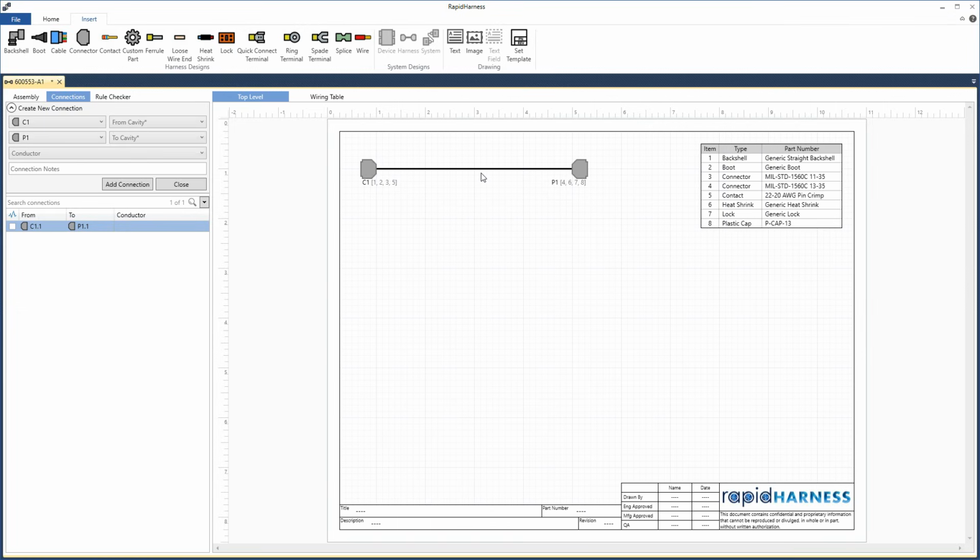And this bundle shows us in the top level that there's at least one connection connecting these two connectors together. And if we continue to add more connections between these two connectors, this top level bundle will stay the same. If we want to see the connections individually, I can select the connection in the list, and the furthest left column here is for highlighting. So if I check this box here, I can turn on the highlighting, and now we can see contact 1 on connector C1 connects to contact 1 on connector P1.